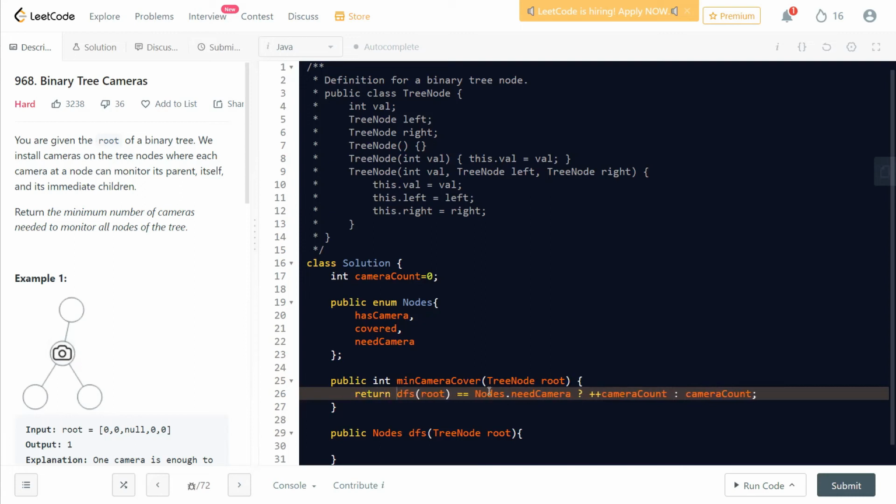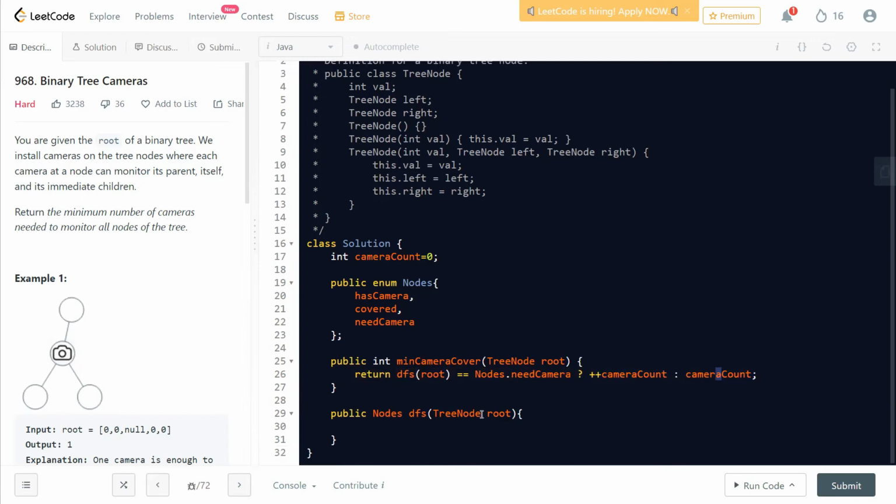All right. This should be the final return. We're checking that the DFS of root returns the nodes, and if this needs a camera, then we should increase the camera count. Else our camera count is our answer. So let's look into our DFS solution.